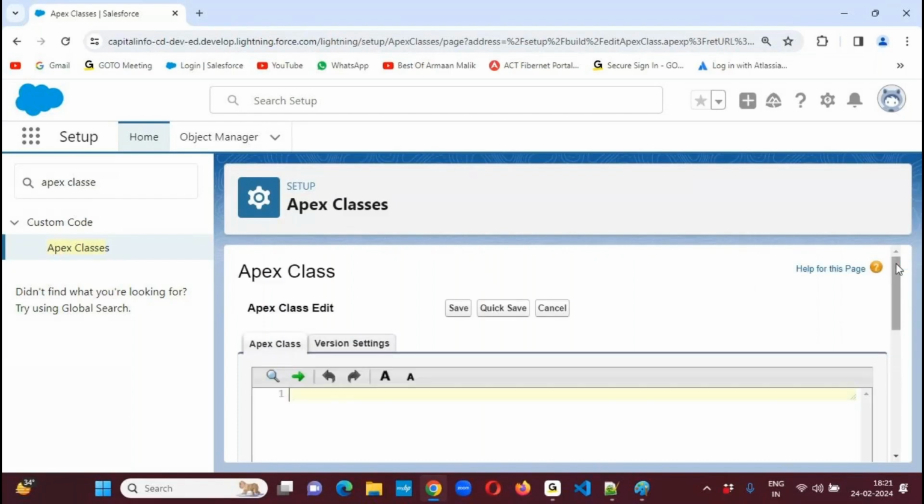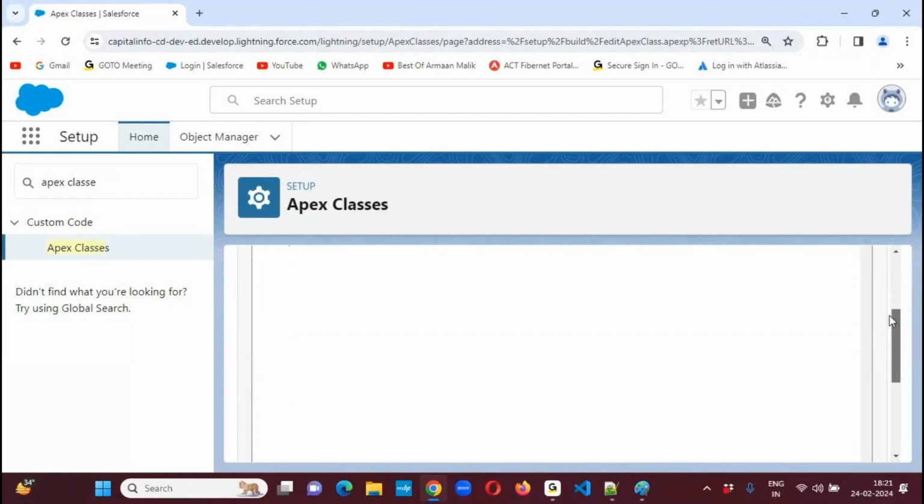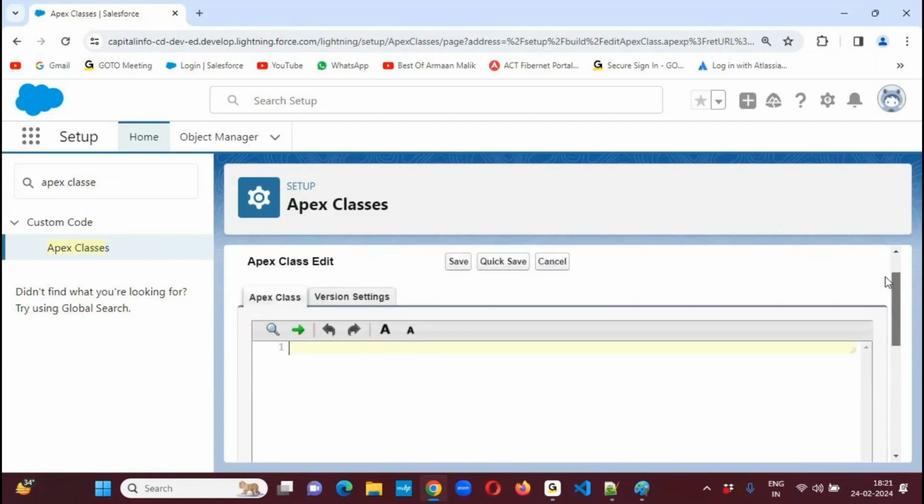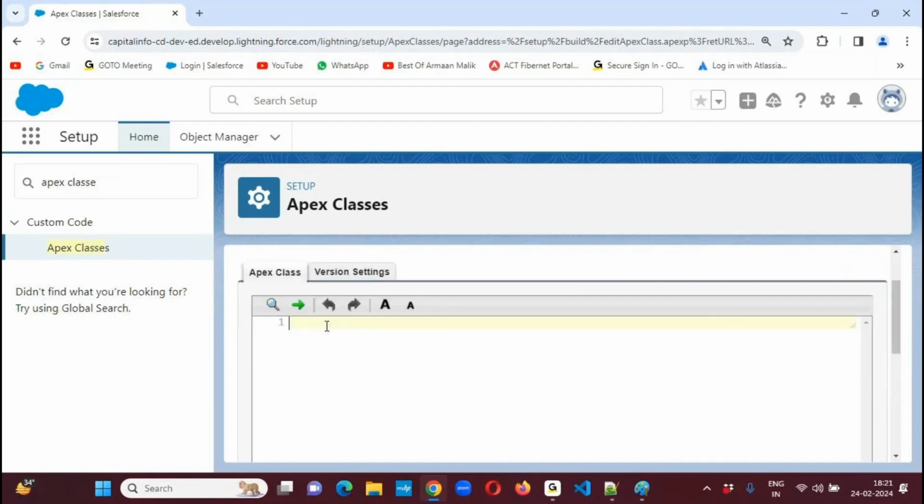In this editor, we need to write our piece of code. Whatever business logic or features you want to implement, we can write everything inside this editor. This editor is the same as your normal notepad editor, with a white background and black text. But there is no IntelliSense and no auto save option. Everything we have to do manually.